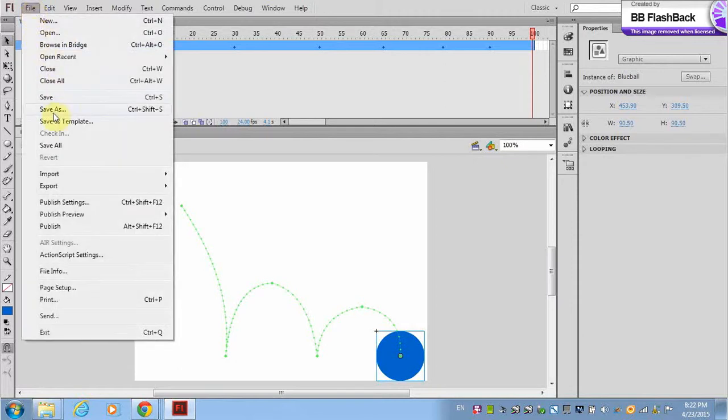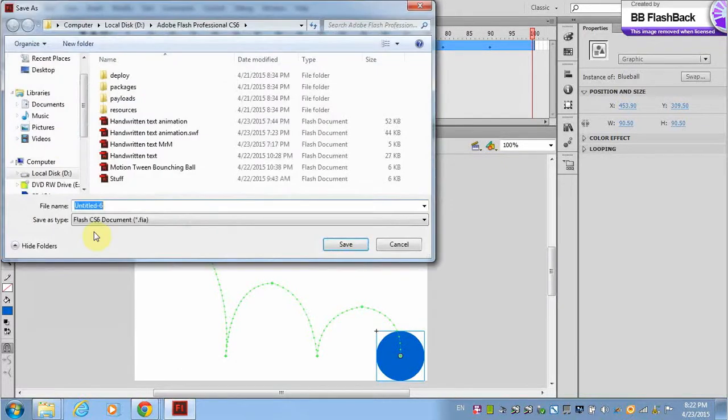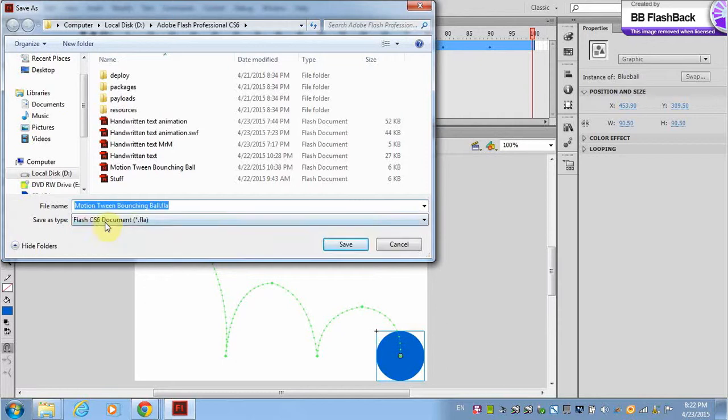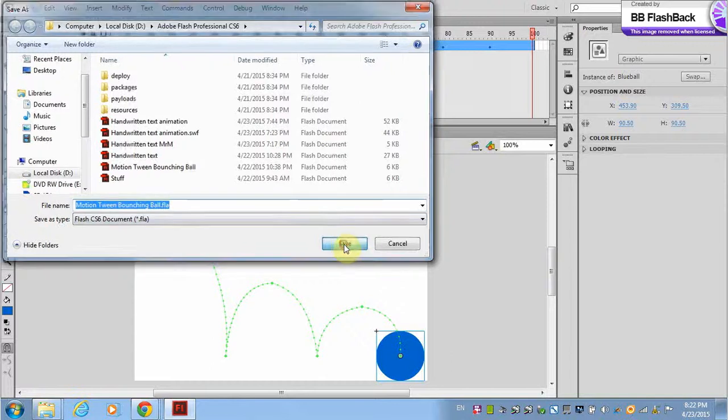So we're going to save it. We're going to go File, Save As. And we're going to save it as a motion tween bouncing ball. Notice that this is a project file. This will save as an FLA file. So we're going to click on Save.